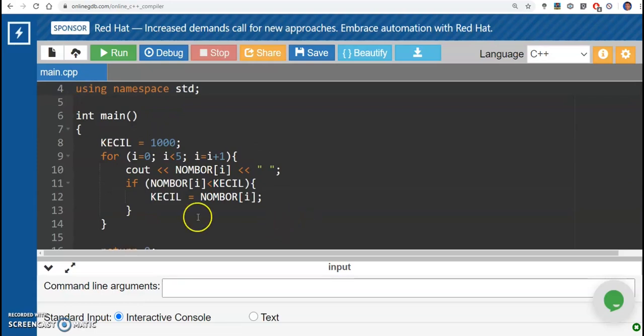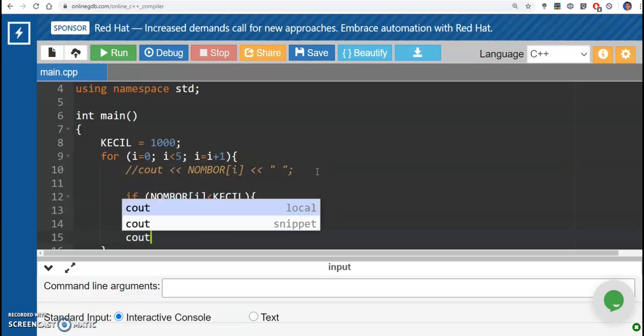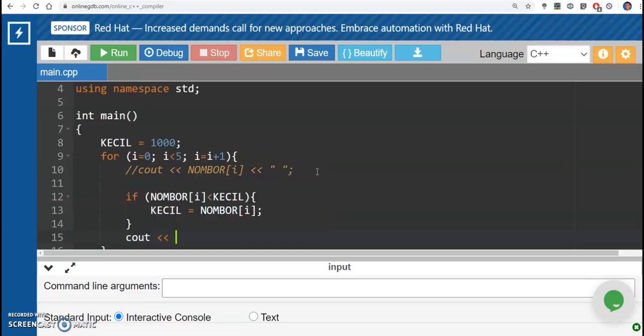I hope you are following me step by step, because if you wait until the end and only copy the final program, yes, you will get the answer, but I'm afraid you will not understand the flow of how we get to that particular answer. But if you follow me from the beginning, then you will understand why we put certain things there. Okay, let's put in a simple cout at the bottom to say what is the smallest number.